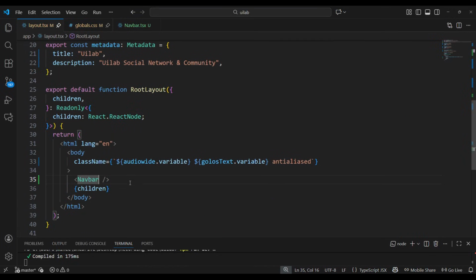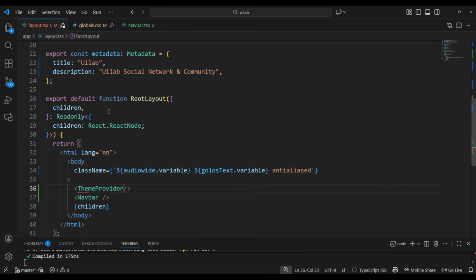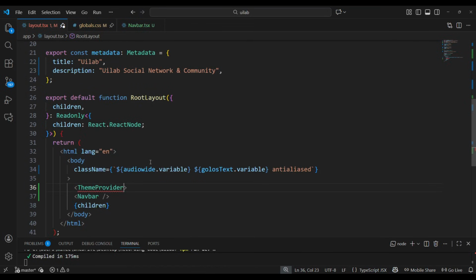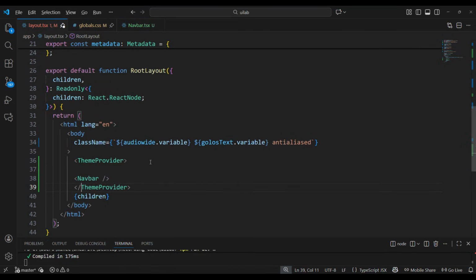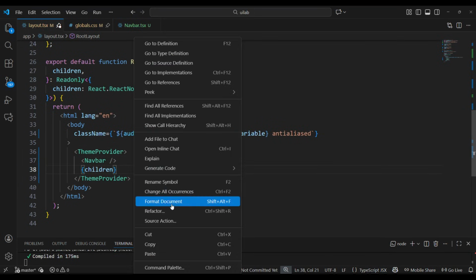Now inside the layout.tsx, we have to use the theme provider component so that our toggle button, which we have created, works perfectly. Now inside the theme provider component, we have to use our navbar component as well as the theme provider's children props. So you can see that we shifted navbar and children within the theme provider.